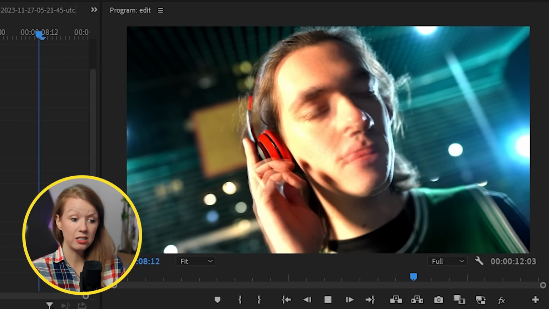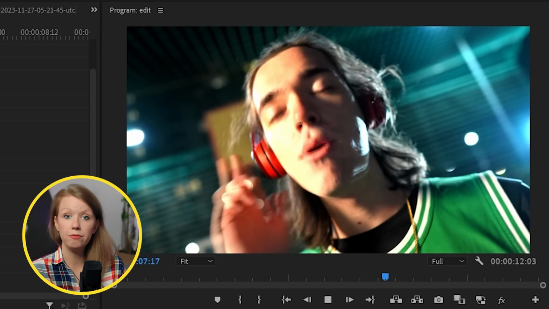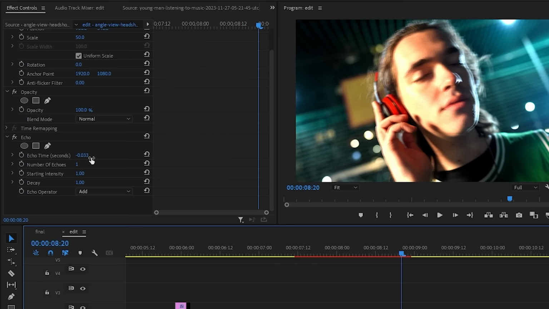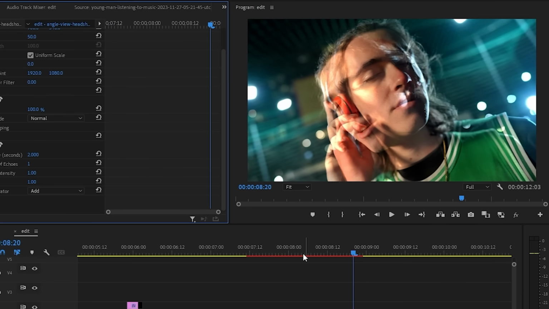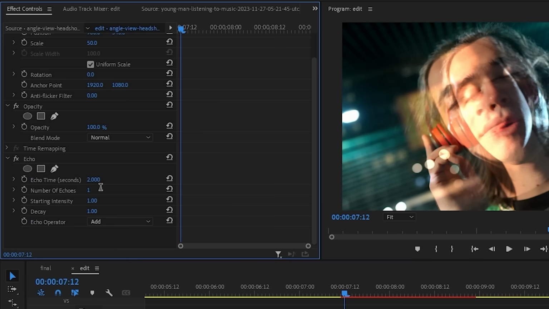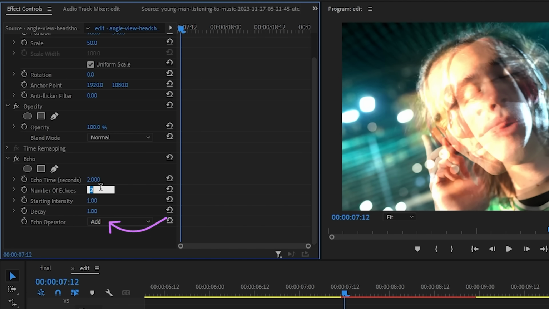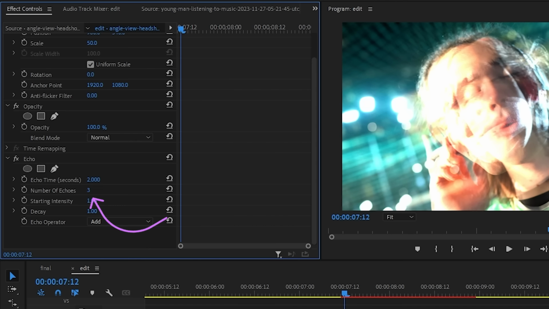And that's because it's basically placing a duplicate of the same footage on top, but with a slight time shift. Let's make this time shift more noticeable. Now by default, it's set to less than a second. How about 2 seconds instead? Now you can clearly see the echo, and you can even add some more echoes by bumping up this parameter, but I'm going to stick with 1.